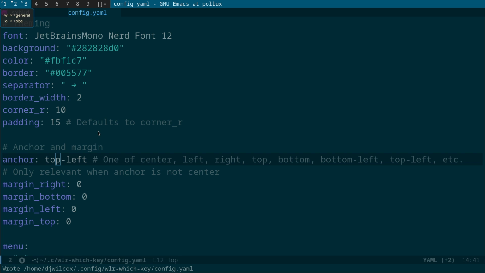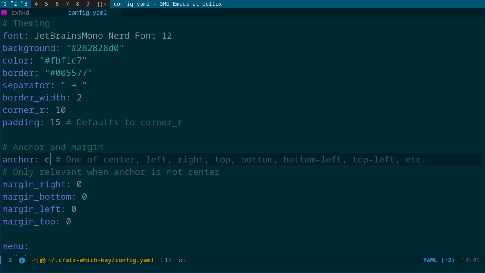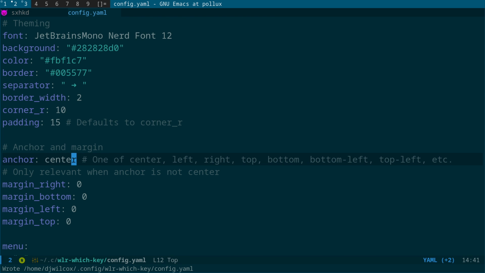You see it comes up at the top left there, but I just got it set to center like this. So it's just like a heads up thing there, and it's really handy. It basically means that you don't have to remember loads of keyboard shortcuts. You just need to remember the keyboard shortcut for wlr-which-key, and then you'll have this nice little pop-up.